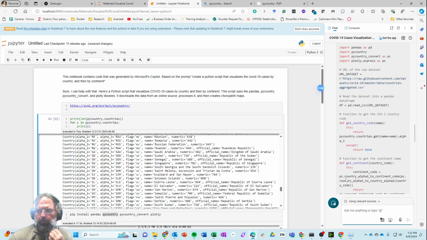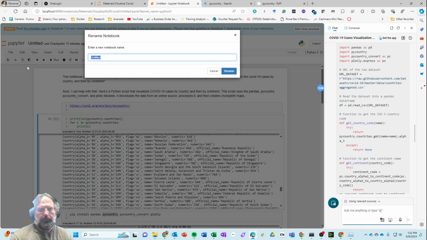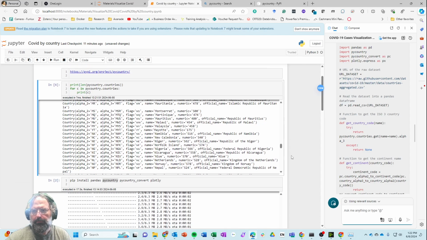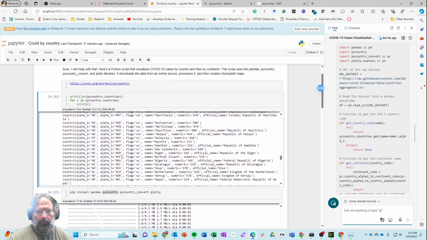And for fun, let's go ahead and say this is COVID by country. What I'm doing is naming this, and Jupyter Notebooks does it kind of weird that way. When you create a new notebook, it gives it a name that's something like Untitled, Untitled1, Untitled2, and so on. So anyway, we now know a little bit about what pycountry is doing.